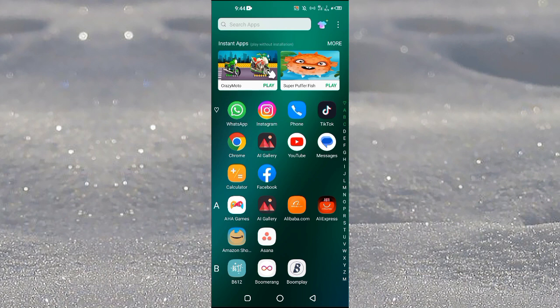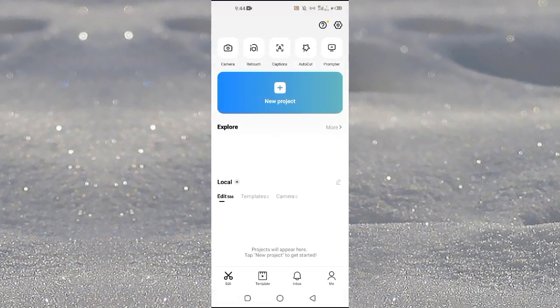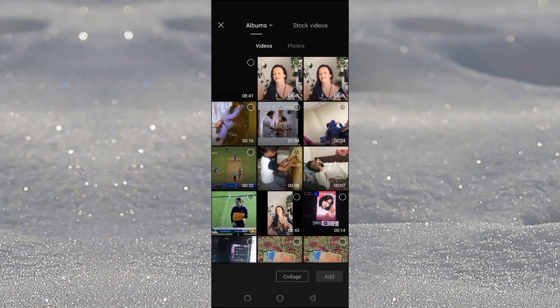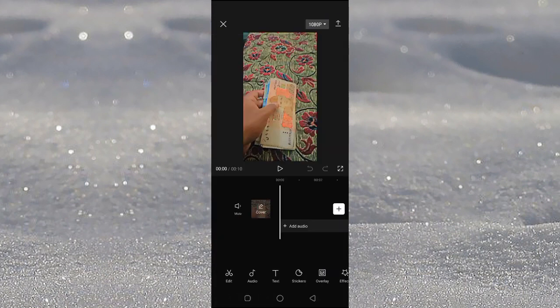Okay, so we will open up CapCut here. The first step to adding text in CapCut is to open the app and import your video. Once you have done that, you can start adding text to your video. So for importing the video, we will just click on this new project here, and now you have to select the specific video that you wanted to add text on. Okay, so let's select this video here, and let's click on this add option here.